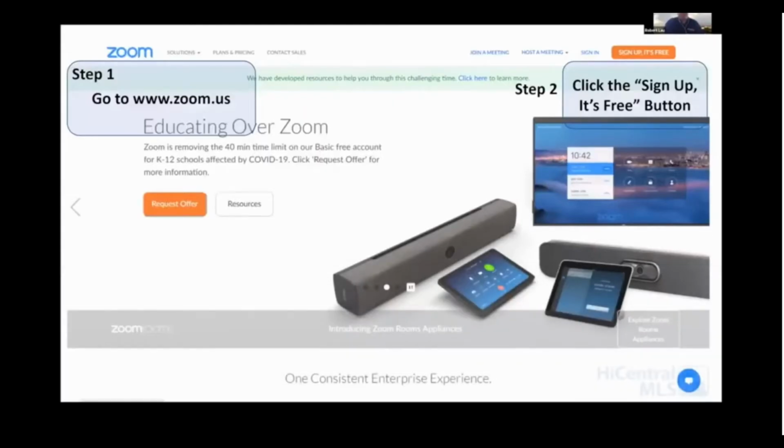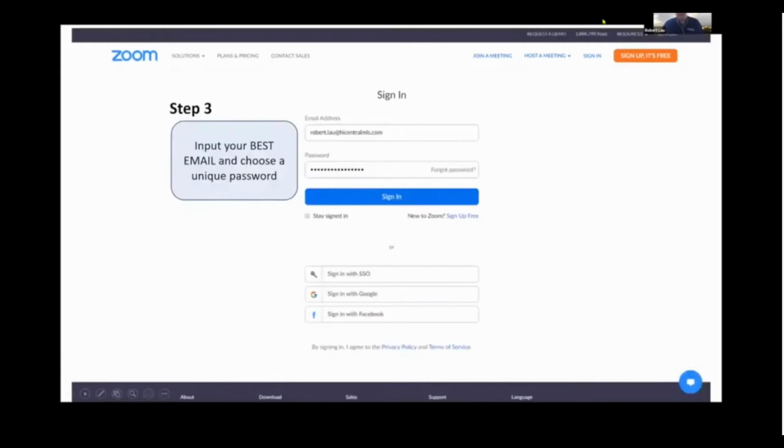Okay, so to sign up for Zoom, you go to zoom.us and then you click on the sign up button. Okay, so you're going to sign in right here. Let me move my screen. Hold on a second.